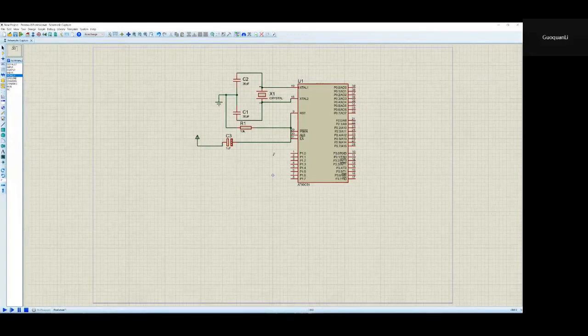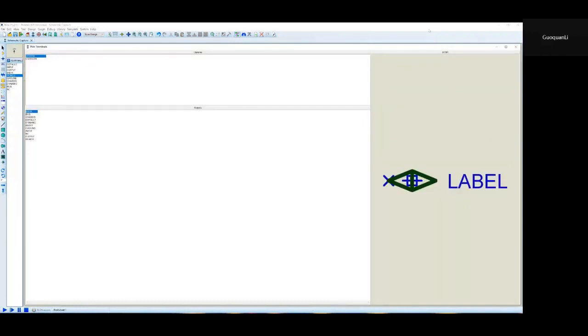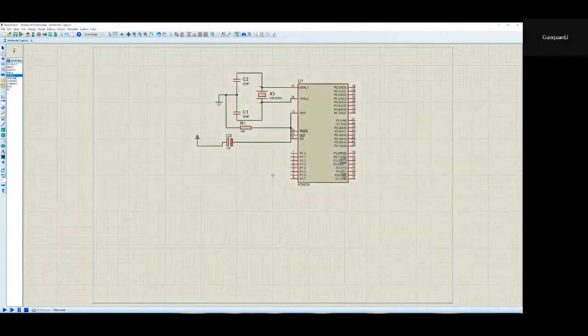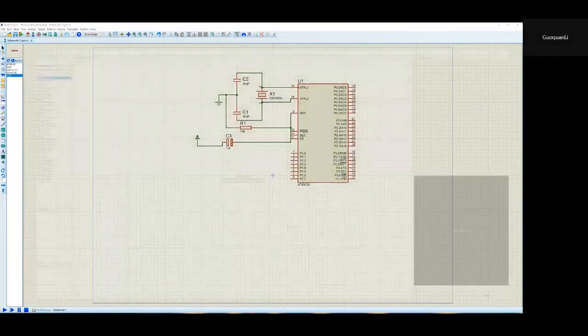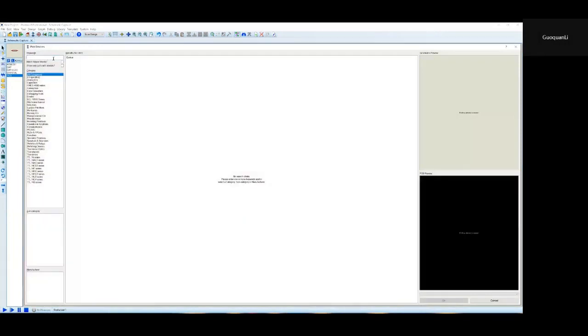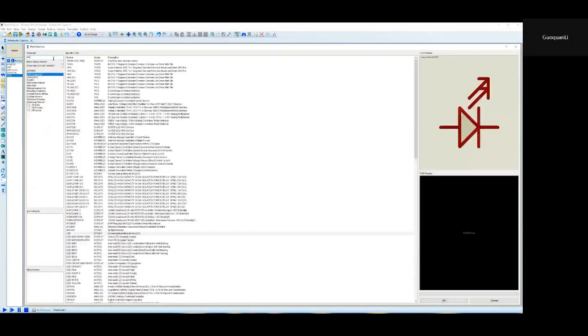Now we need to add one LED. Go to the library. No, we need to click component mode and click P to get one LED.